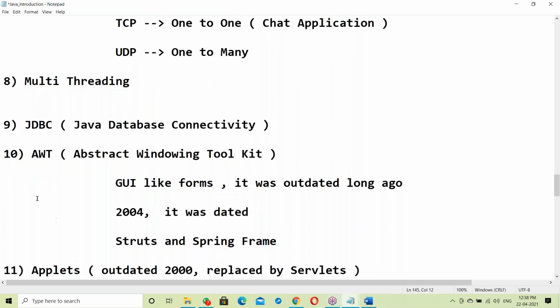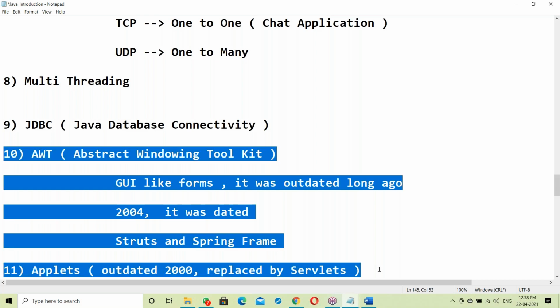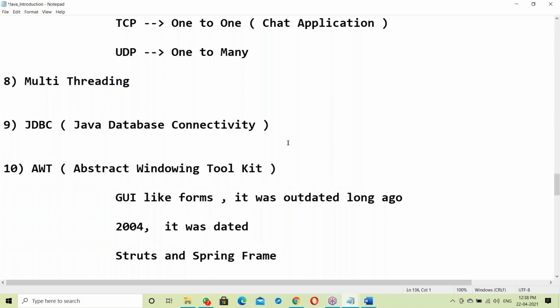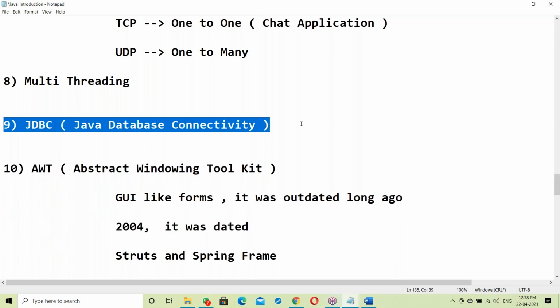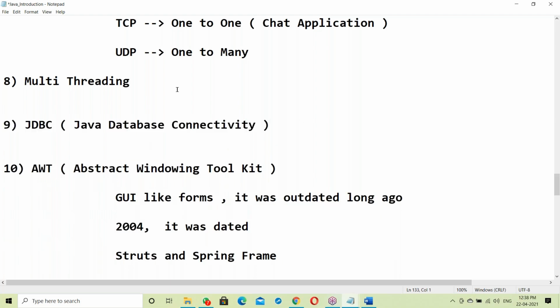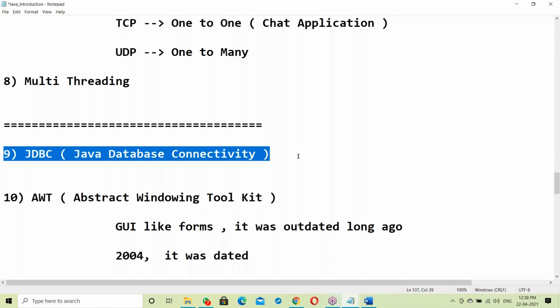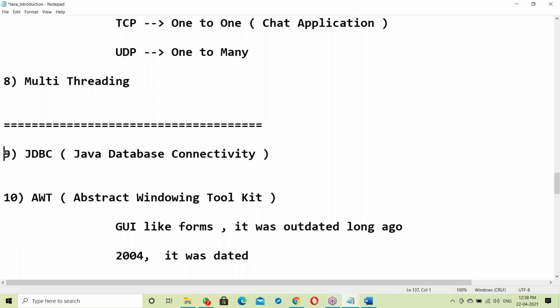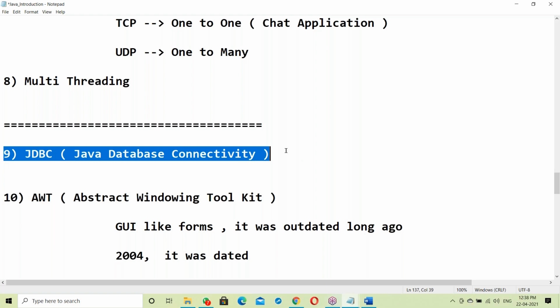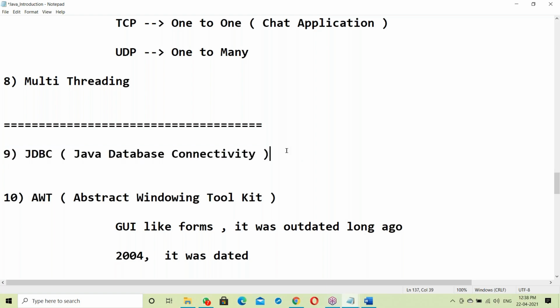This comes under SE. In SE, applets and AWT are outdated, no one is using them, so don't worry about it. JDBC is very, very important, but it is not in our syllabus. JDBC comes under advanced Java, along with solids and JSP, which is another course. JDBC is a very big topic; it will take a minimum of 35 to 40 days.